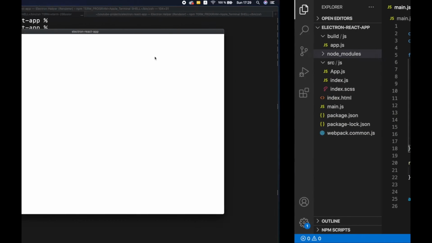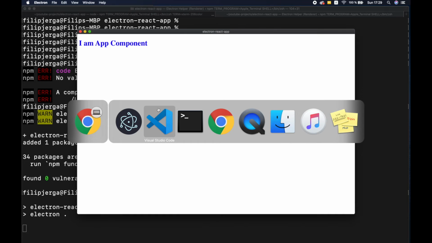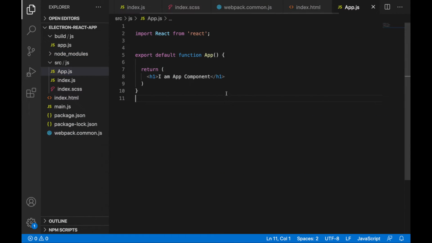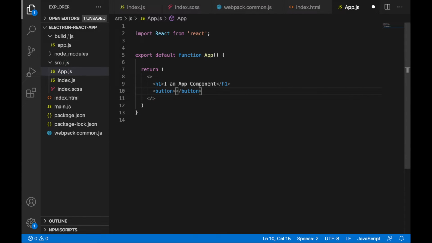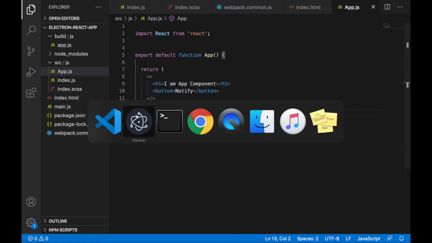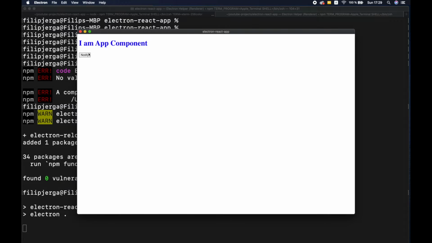Let's try it out. So I will go to my app component, so in src/app.js, I will add here multiple elements. I'll add here a button. Let's say I will wrap this into an empty element, and I will get here a button, and in this button I will write notify. All right, let's save. Let's go back to Electron, and here we have a notify button. I don't need to reload my browser window. It's reloaded automatically with the new content. Perfect. So this is working as well.